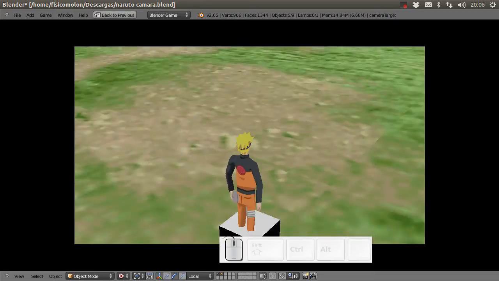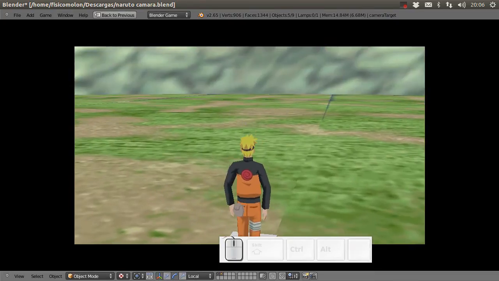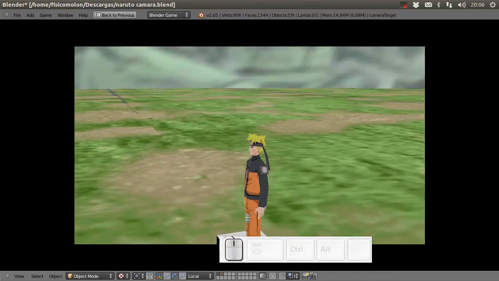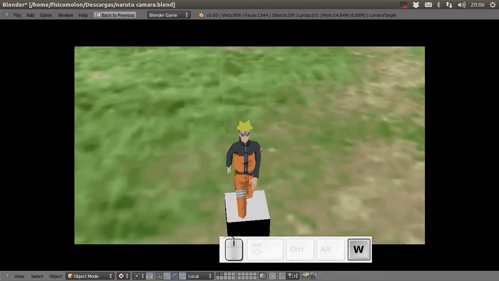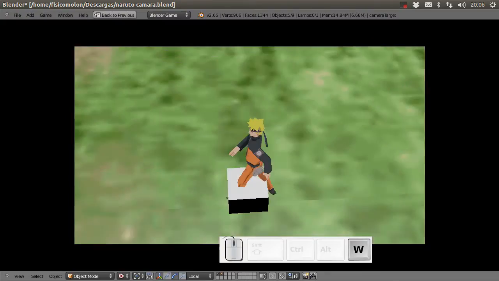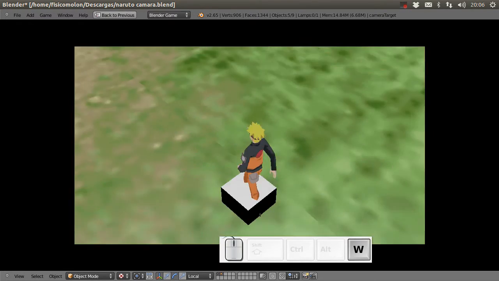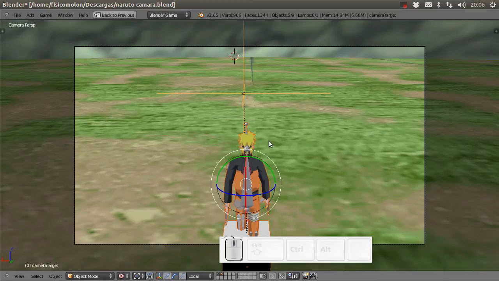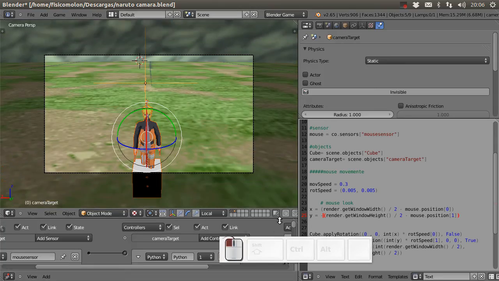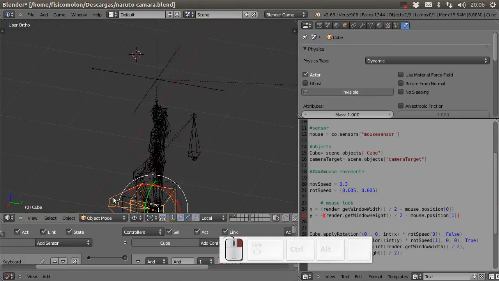Now, what I have is my cube and my mouse movement, like in the previous tutorial. But now I can turn the camera and I can see my character. But my character is always pointing to the same place. Okay, this is what we get. If you remember, this is what we get with the vertex parent. I'm going to show you that way.